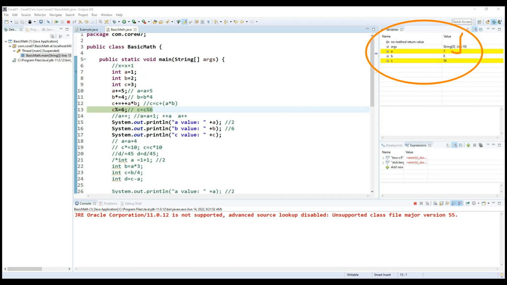So observe carefully. What we need to understand here: C is equals to C plus, here we need to write A multiplication B. This is the expression. And right now, A value how much? 7. And 7 multiply B. What is the B value we are having? 8 here. Right now we are having 7 multiply 8. How much is the result we are going to get?